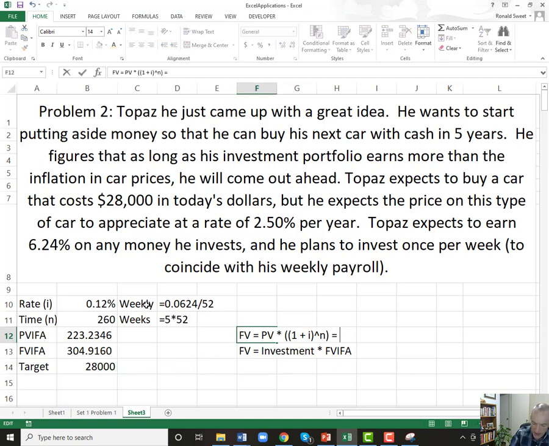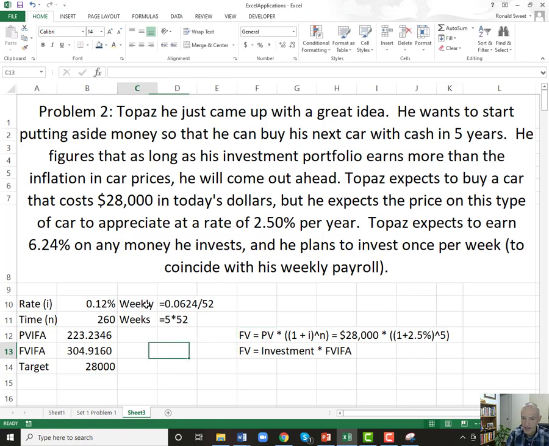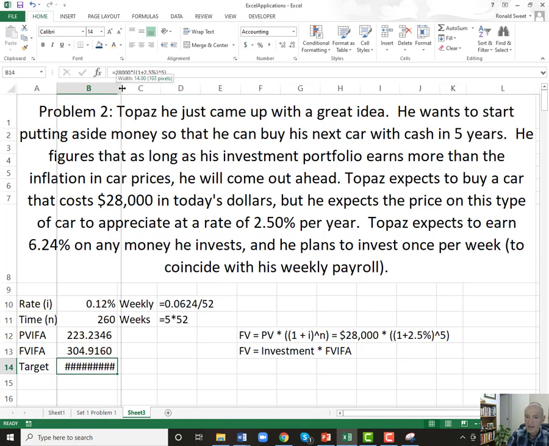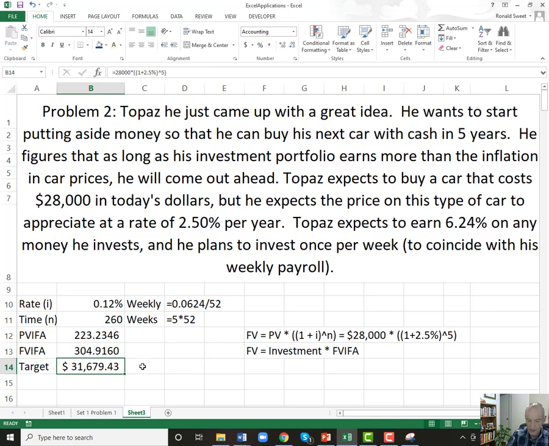His target is $28,000, but he expects this car to appreciate 2.5% over 5 years. So we're going to use that formula, the present value times 1 plus the inflation rate raised to the 5th. All right, so we're going to take $28,000 times 1 plus 2.5% raised to the 5th. So the car he wants to buy, he thinks in 5 years, will actually cost $31,679.43. All right, so there's your target.